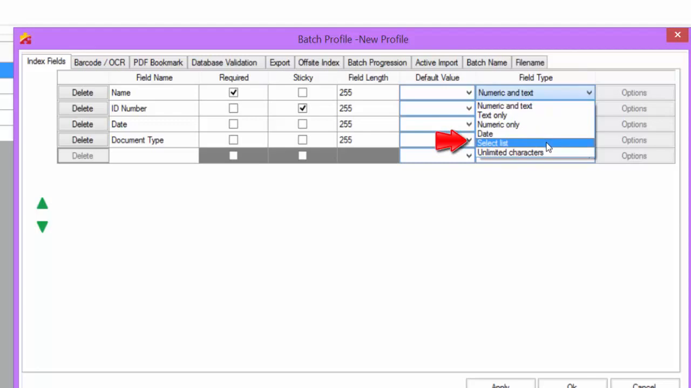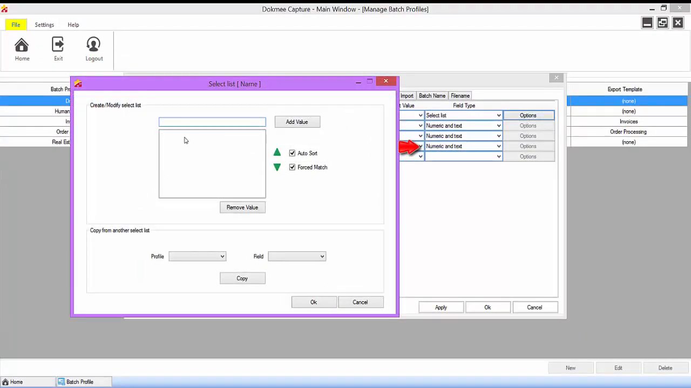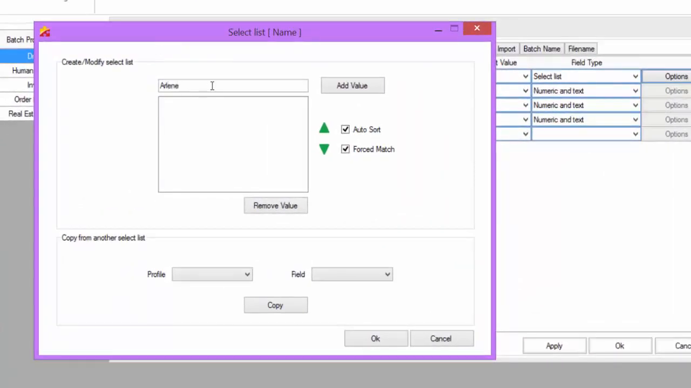Select List allows you to create a predefined list of values for users to choose from. To create a select list, click on the Options button and enter the values that should be contained in the drop-down menu. Auto Sort will sort the values alphabetically. Force Match will force the user to pick a value from your drop-down menu. If Force Match is unchecked, then the user will be able to type in their own value.